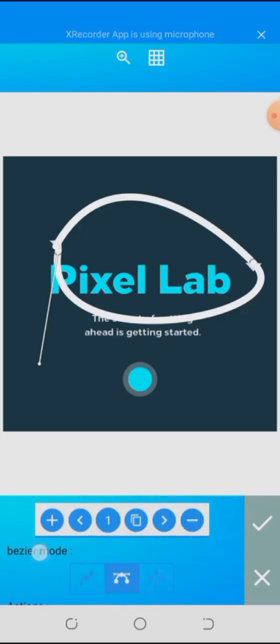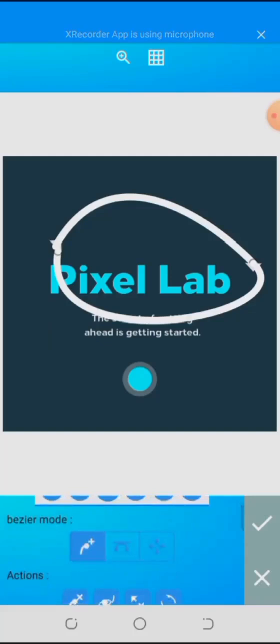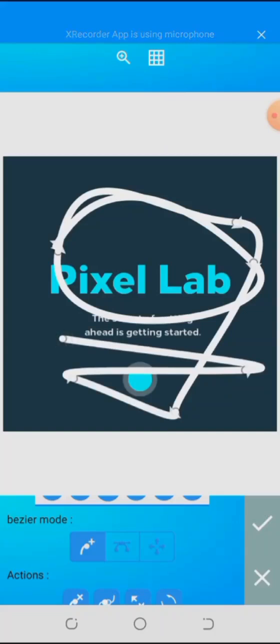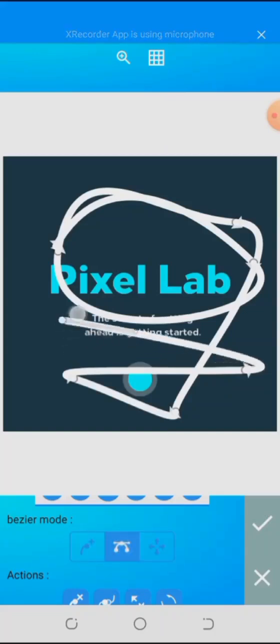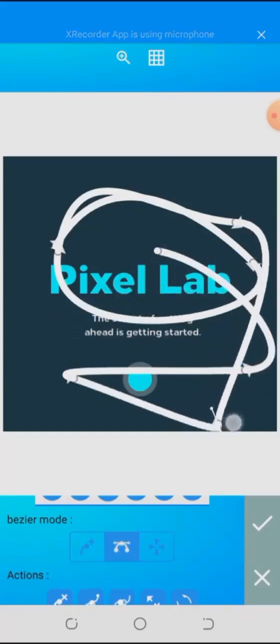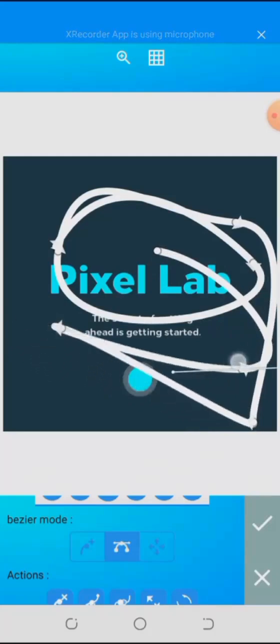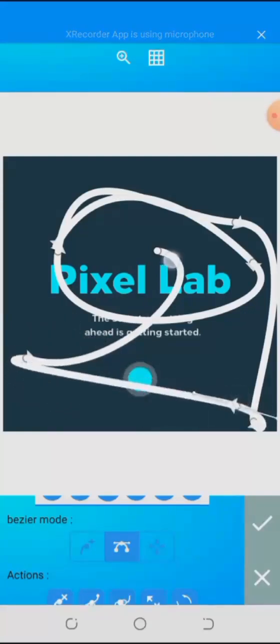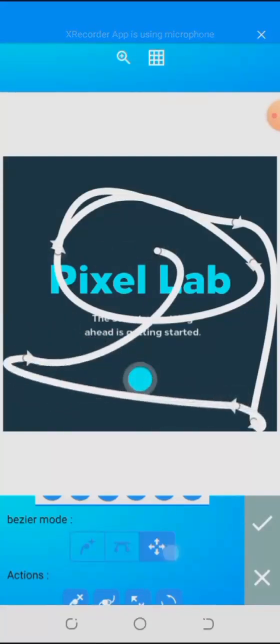So now under the Bezier mode, we have three icons. You see, this one works on the edge. If I just touch anywhere, it just joins. This middle one now is if I want to work on the edges I've brought out. Understand? And now this last one, if I want to move the entire work, I'd use this.